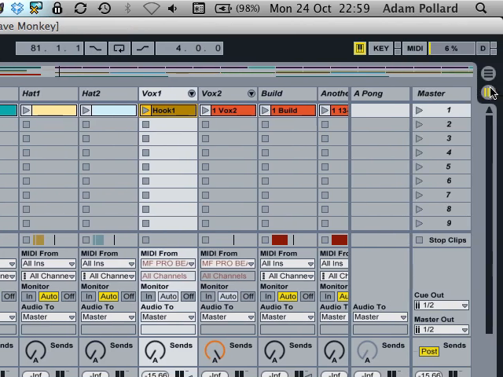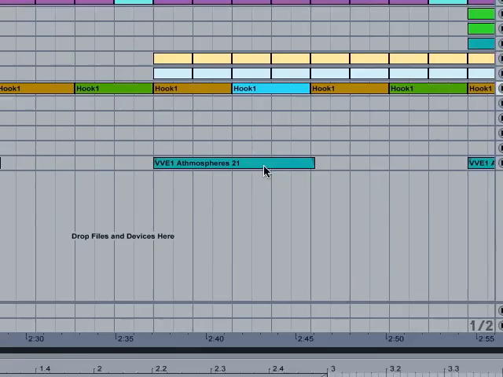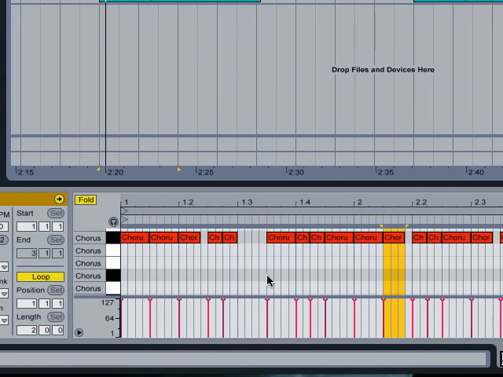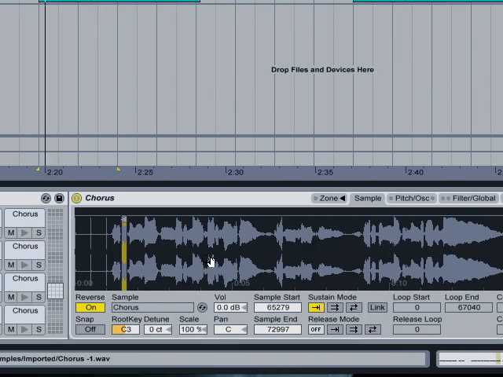Which is pretty amazing, right? But we need to do some more stuff to it. So what I've done after I've got that basic pattern down is I've automated the transpose.